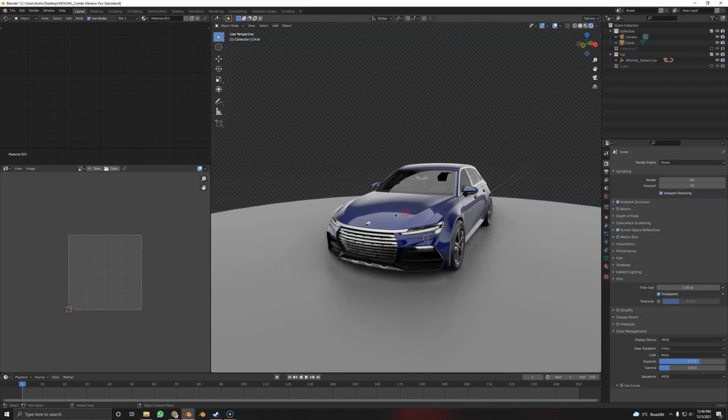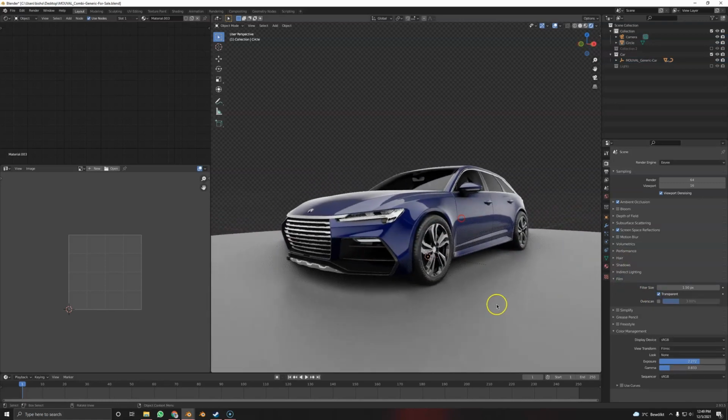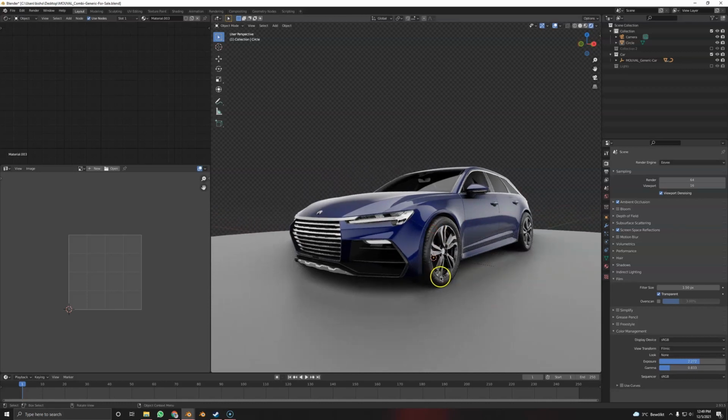So there you have it. Not great, but it's okay, I guess. And it proved a point on how to get your studio setup from Cycles to Eevee. So have fun.